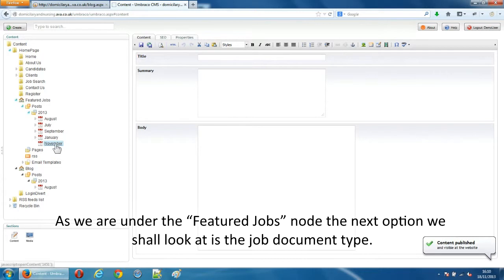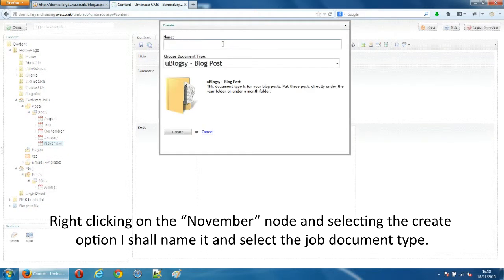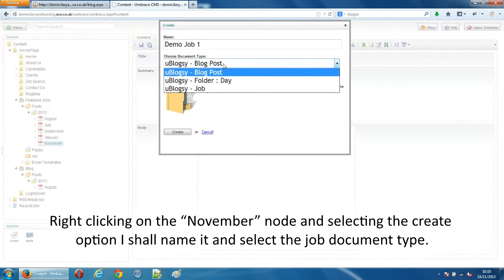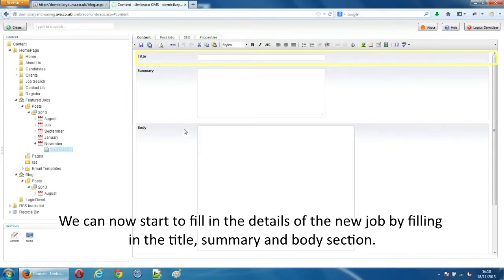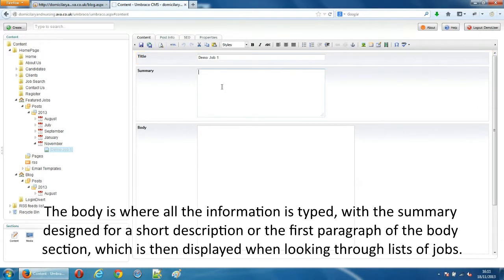As we are under the featured jobs node, the next option we shall look at is the job document type. Right-clicking on the November node and selecting the create option, I shall name it and select the job document type. We can now start to fill in the details of the new job by filling in the title, summary and body section. The body is where all the information is typed, with the summary designed for a short description or just the first paragraph of the body section, which is then displayed when looking through lists of jobs.